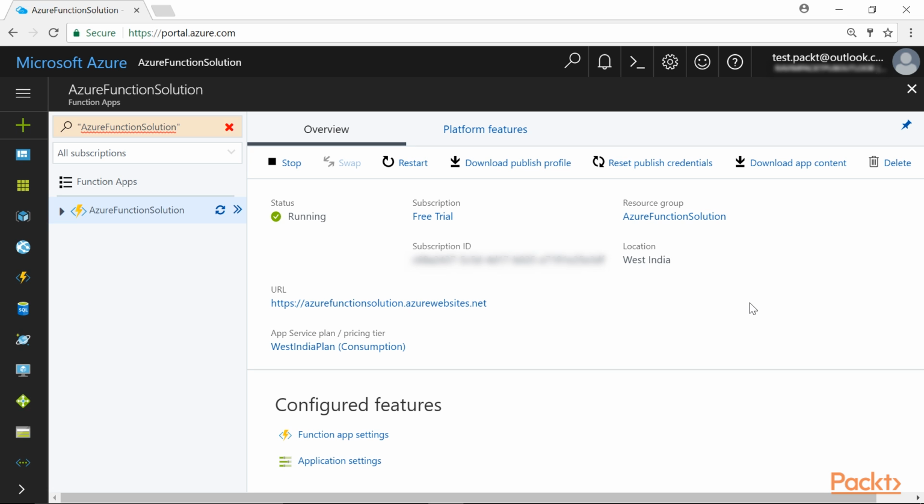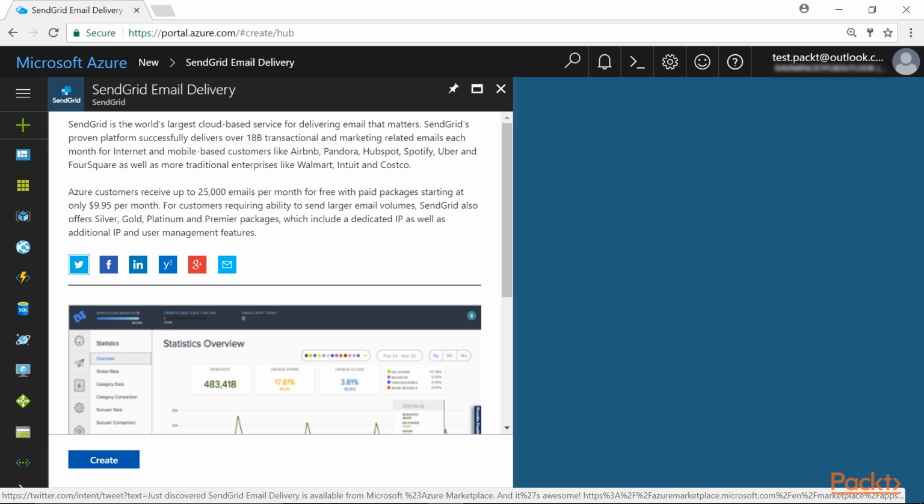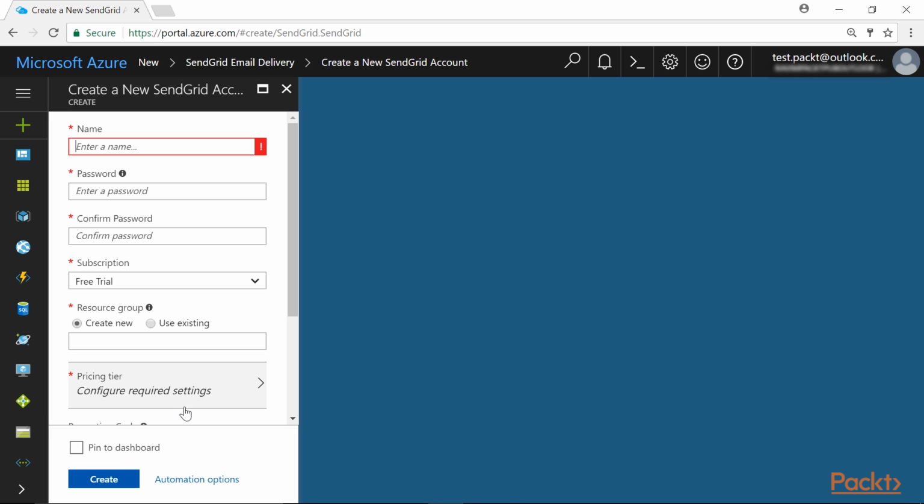First, we will create a SendGrid account API key from the Azure Management Portal, and then generate an API key from the SendGrid portal. For creating a SendGrid account, we first navigate to Azure Management Portal. We click on the Create New Service button and search for SendGrid Email Delivery Account in the Marketplace. In the SendGrid Email Delivery blade, we click on the Create button to switch to the Create a New SendGrid Account window. Then we provide the mandatory details.